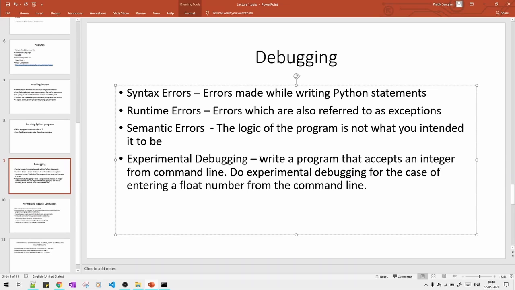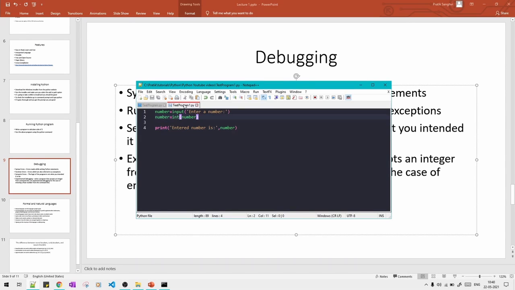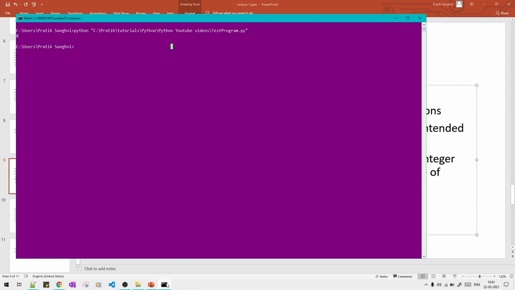So first we have a sample program here. I think I have written this sample program. Yes, so here what I'm doing is I'm accepting a number from command line, converting it into integer and then printing it. So we will run this program. Here we'll be having Python and the file name. Okay, press enter, enter number 8. So for 8 this program works quite well.